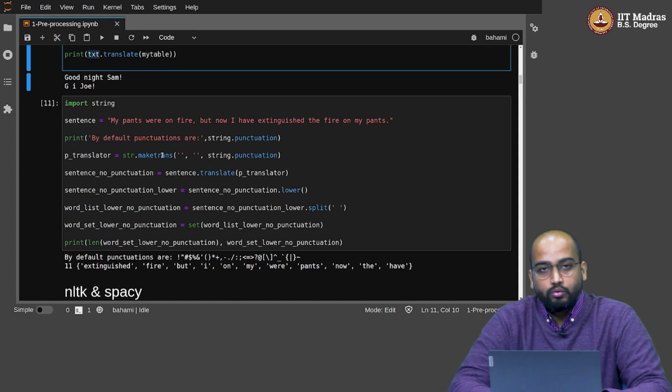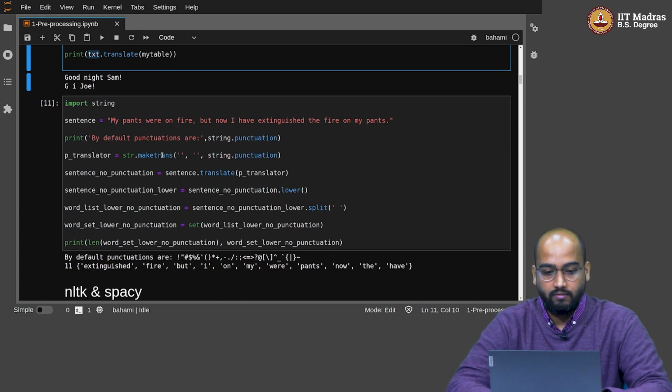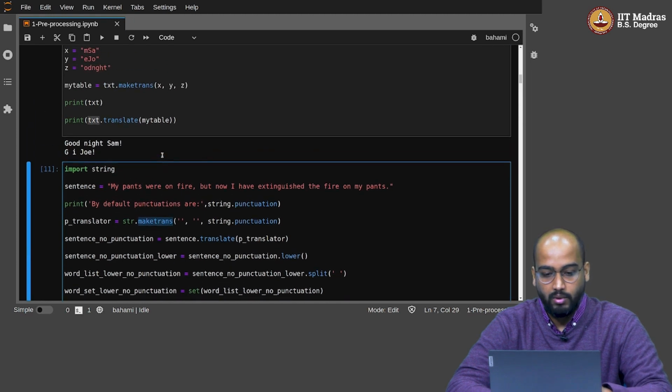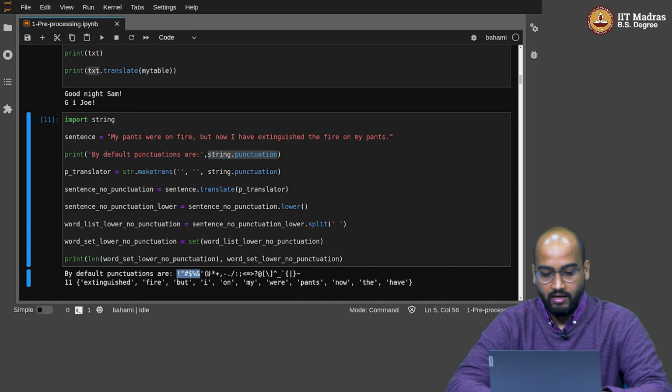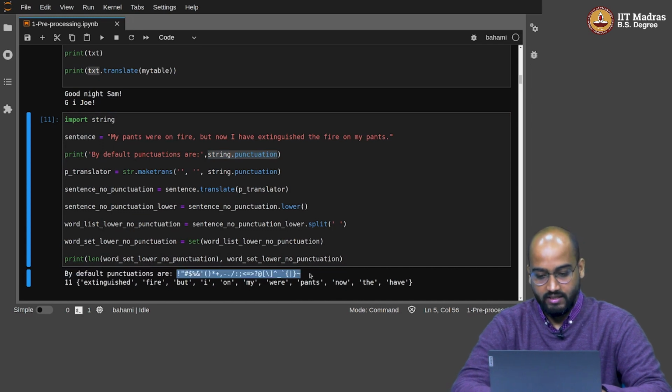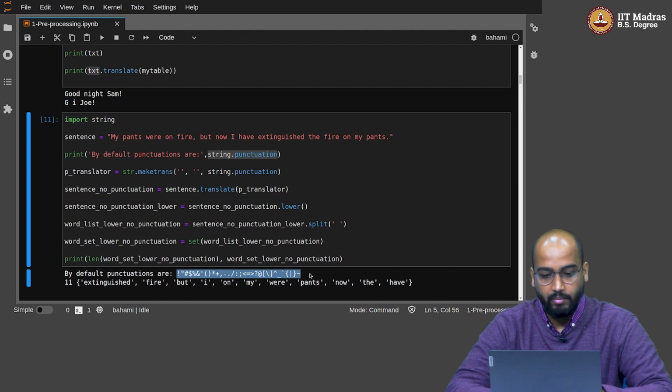And to do that, we'll make use of two things here. One is the maketrans function that we just saw above, and we'll make use of a set of strings that are already defined in the Python string library. So string.punctuation will give you the list of all punctuations that are there, right? So if you print string.punctuation, it shows all the elements that are treated as punctuation in Python strings.